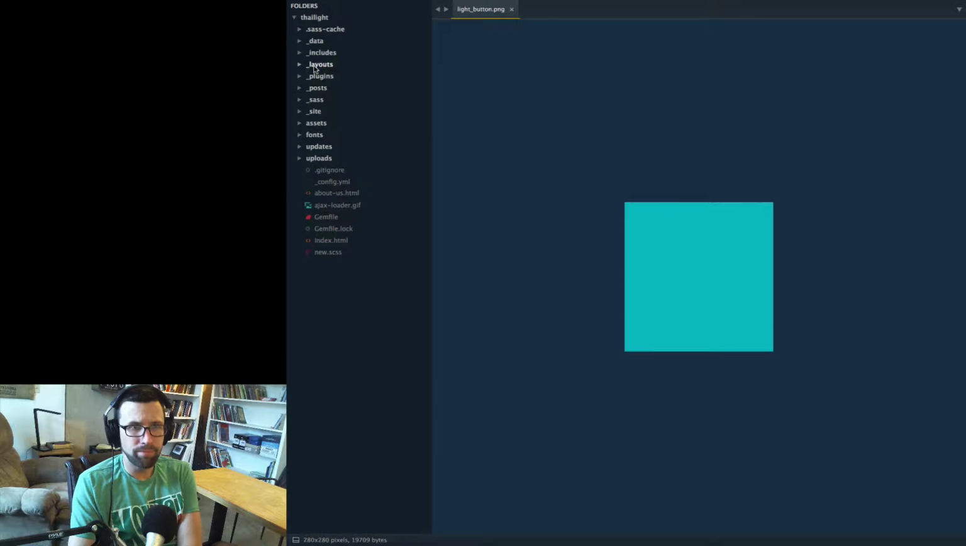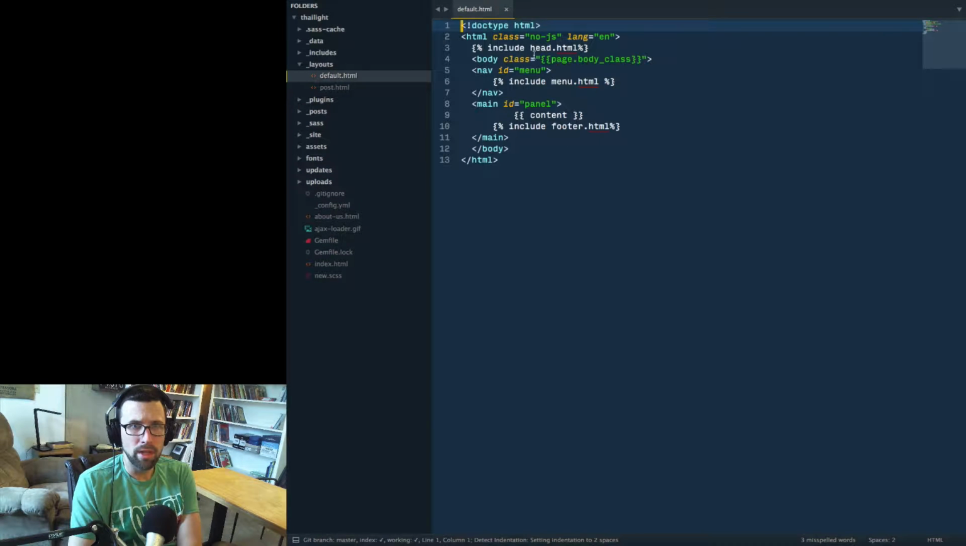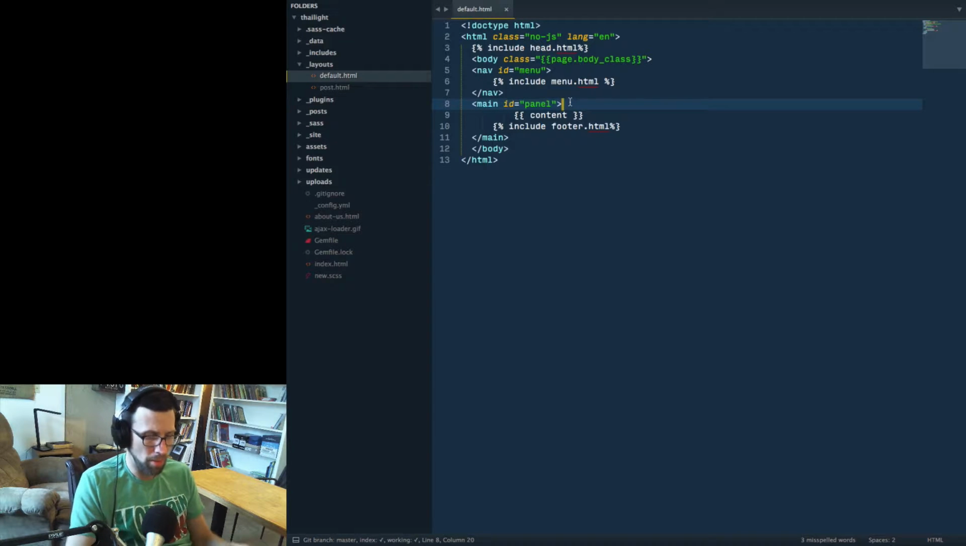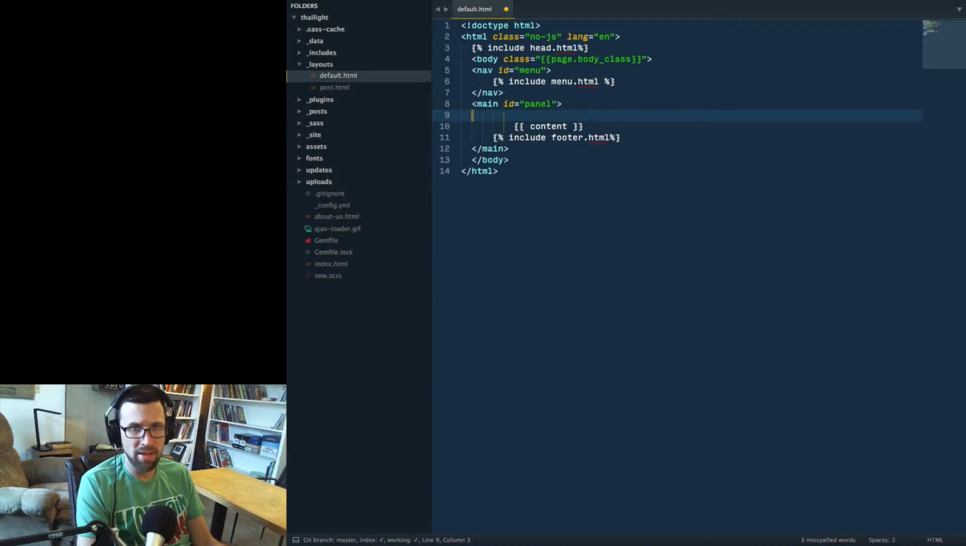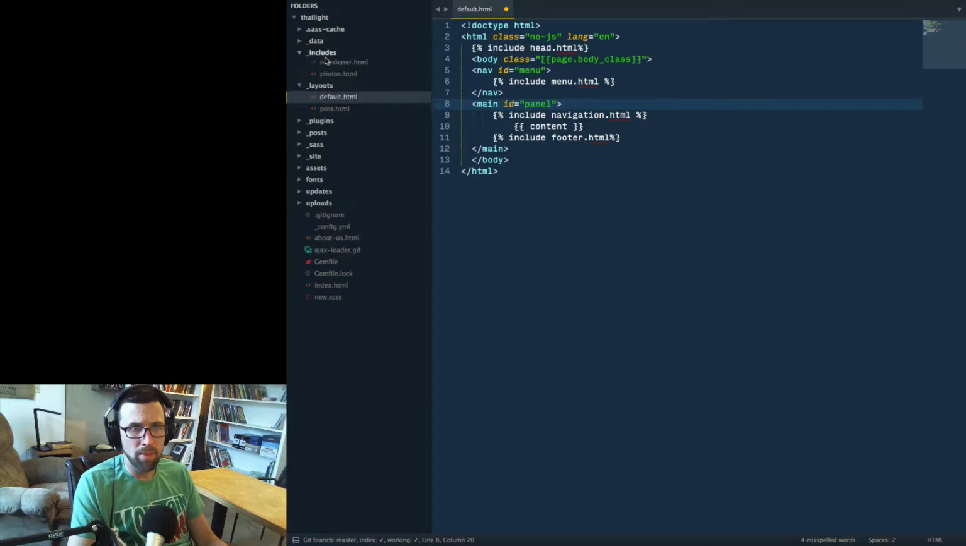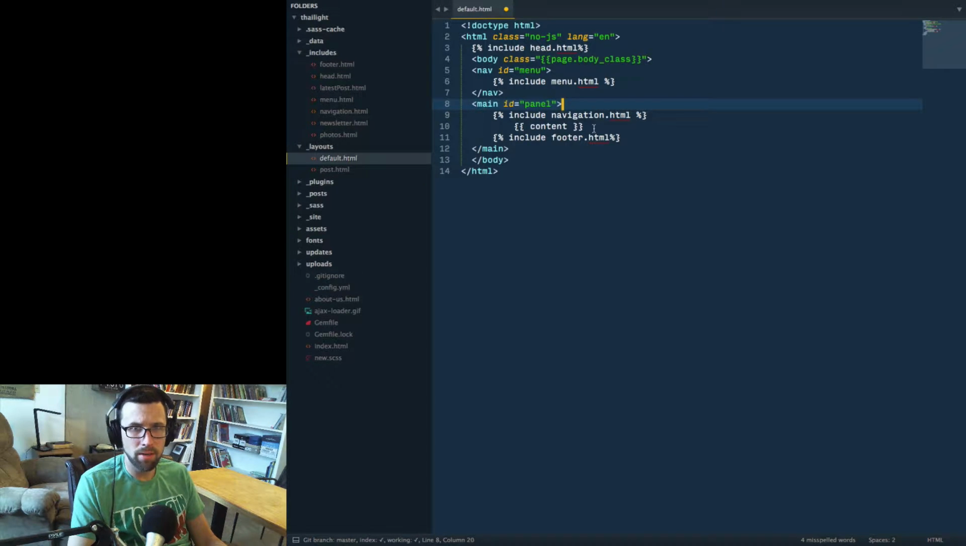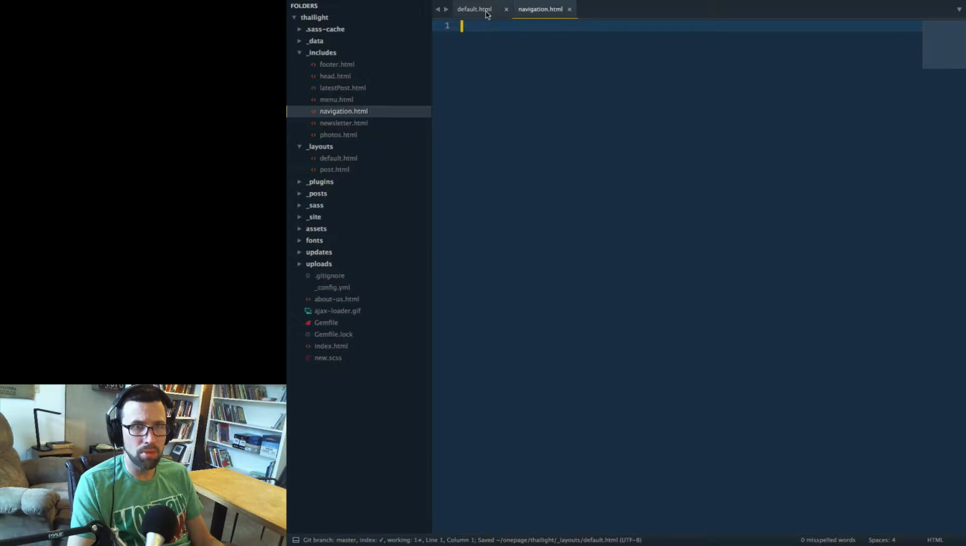So if we go to layouts, default, it says we have this body, menu, and then panel, and then the panel has a content. All right, we're probably safe with this particular design, with the nav bar at the top, making a navigation include. And I think I already have one. So I'm going to do include navigation.html. I'm going to go into my includes folder, make sure that that's already there. Okay, so I'm going to save this. And then I'm going to go into navigation, and navigation is completely blank.